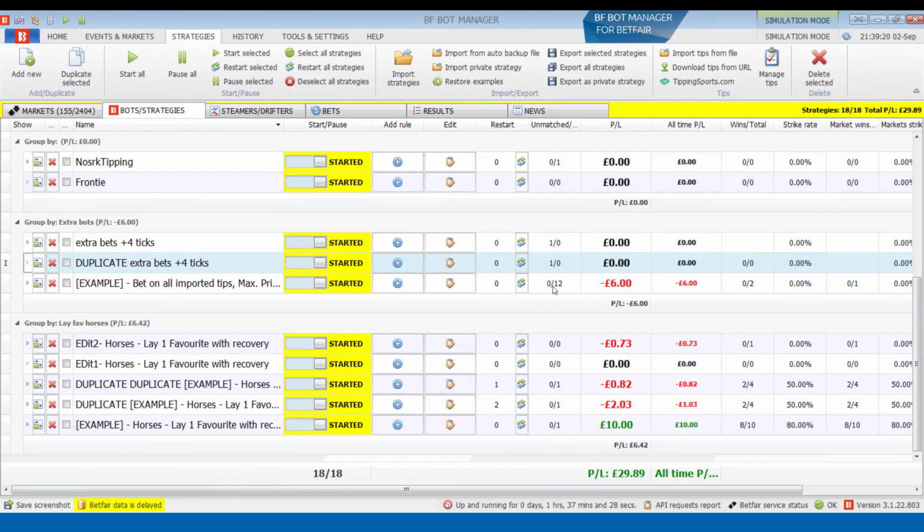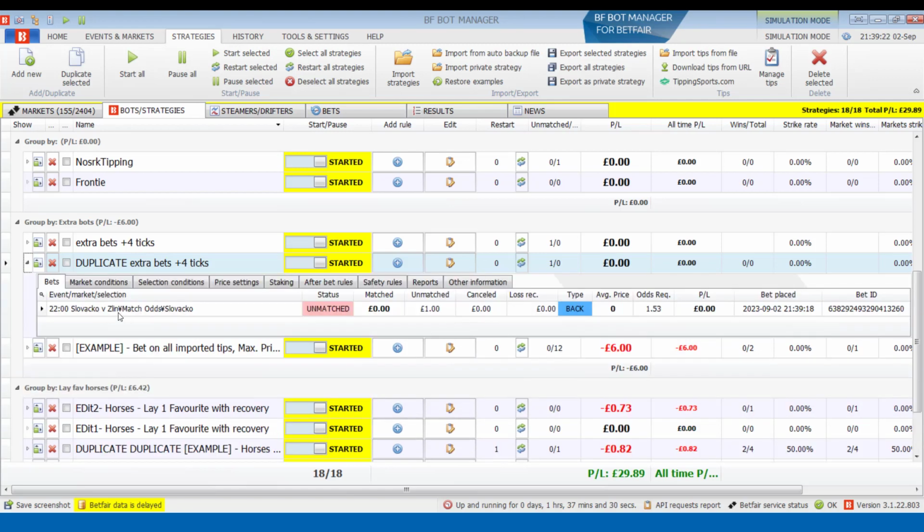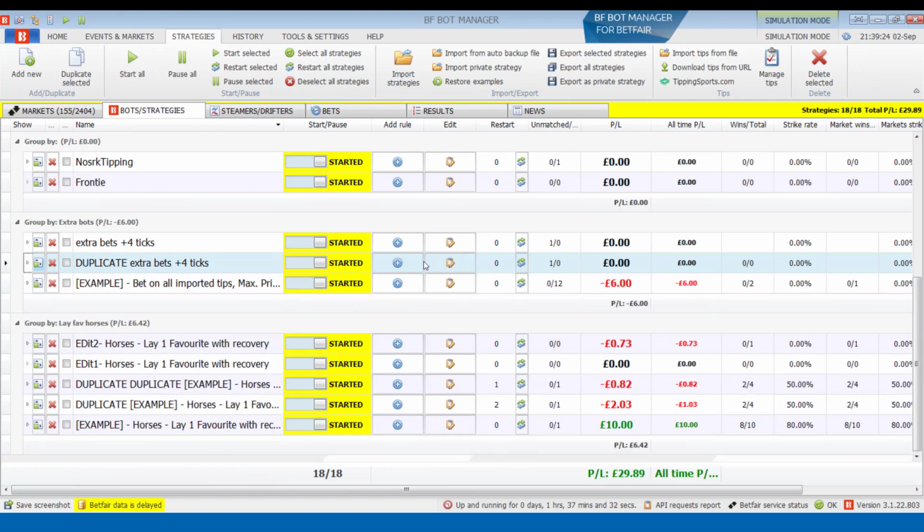And so it'll place a bet. Probably, is that Slovakia again? Yep, Slovakia again. But this time, if it goes in play and it's not been matched, that bet will stay in play, and it might get matched in play.